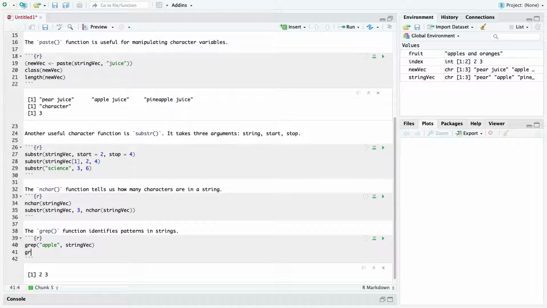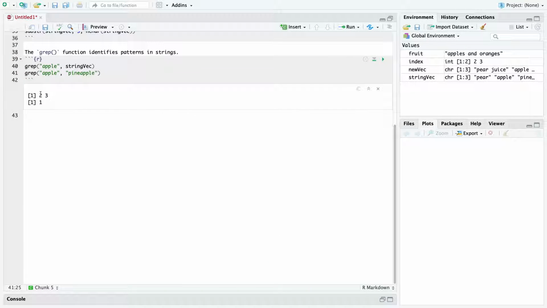If we were to do it just with a word, so let's say we want to know if the word apple is in the string pineapple, it's going to give us a 1, which tells us that the pineapple string does contain the word apple. And remember, this is because R is treating pineapple as a string vector or character vector with 1 element. So it's telling us that that first element does contain the word apple.